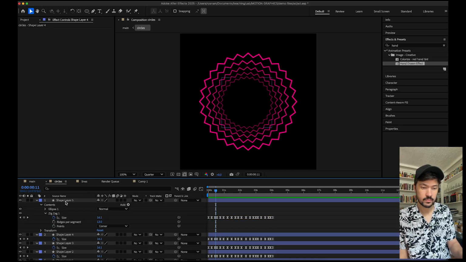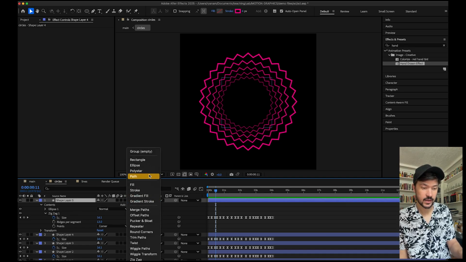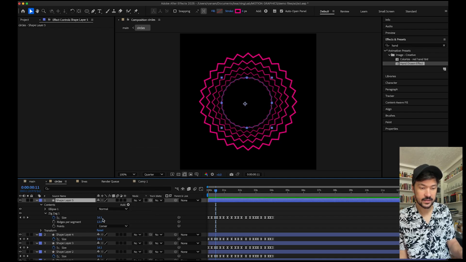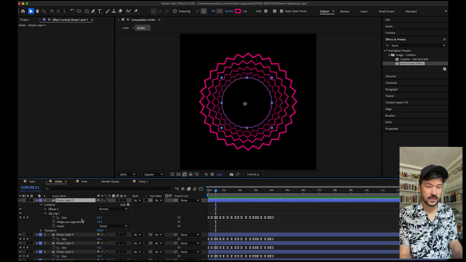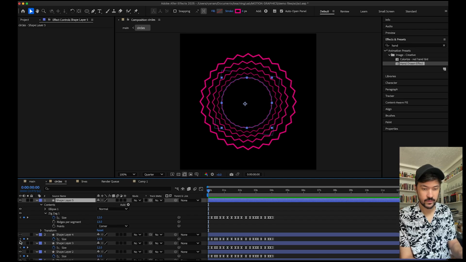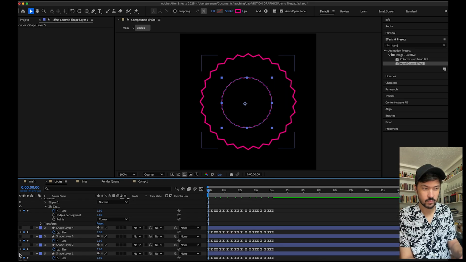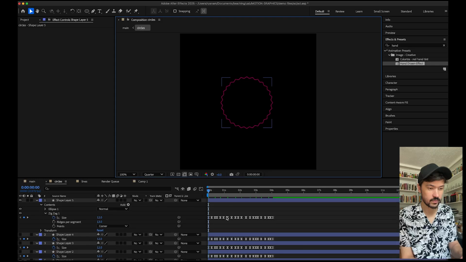Under this top shape layer, I added another animator, in this case zigzag. You can see it here, and the size of the zigzag, as I change it, you can see how it's changing like that. That can be animated. So basically, I just went back and forth animating here. And actually, let me turn off all these layers so we can just focus on this one.